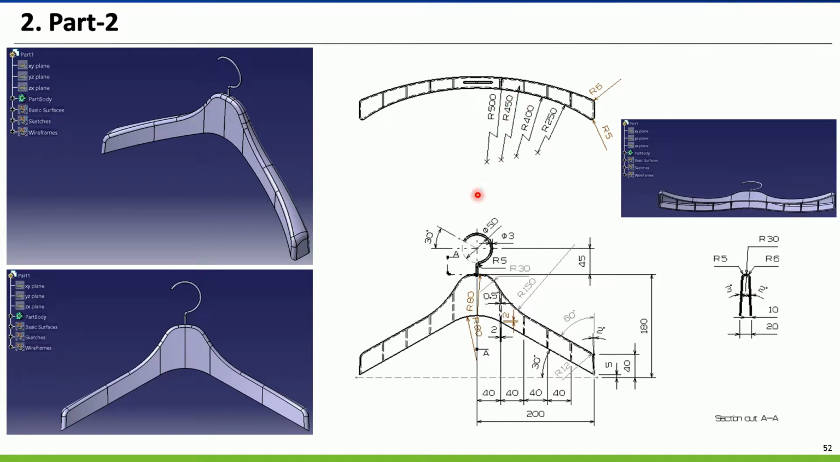So in here, you can see the shape of the hanger. It has multiple radii in here: 500, 45, 45, 450, 400 and 250 radius, and it has a fillet in here, and it also has some kind of shape angle in here, 3 and 2 degrees. I think this one is the most advanced model in our entire class.